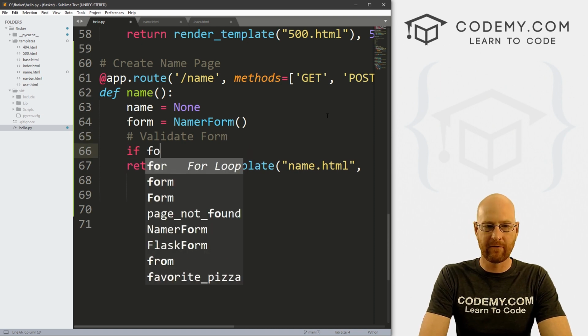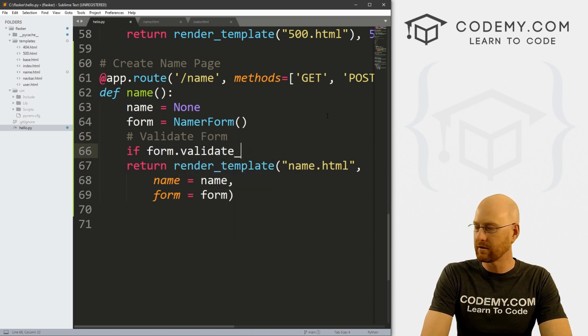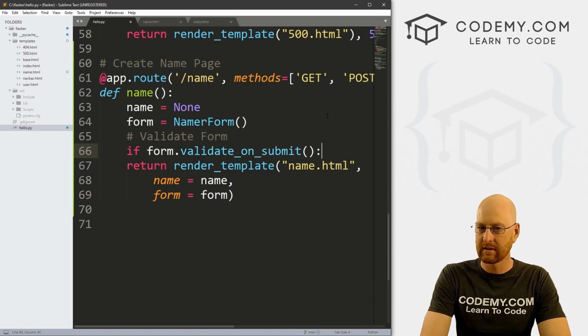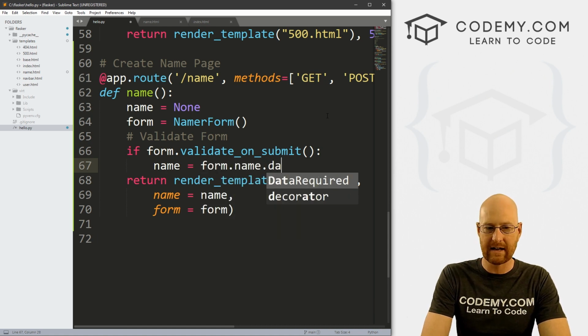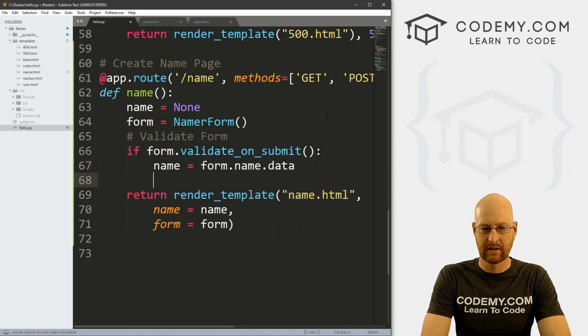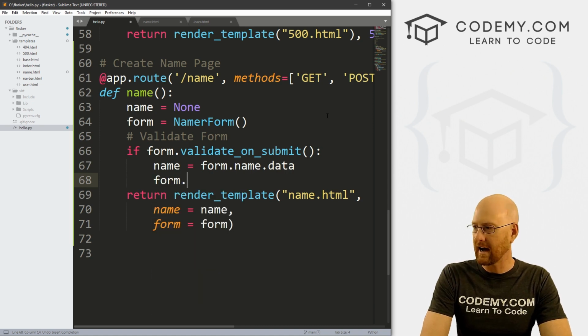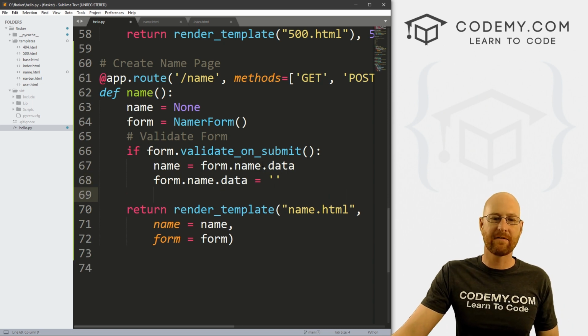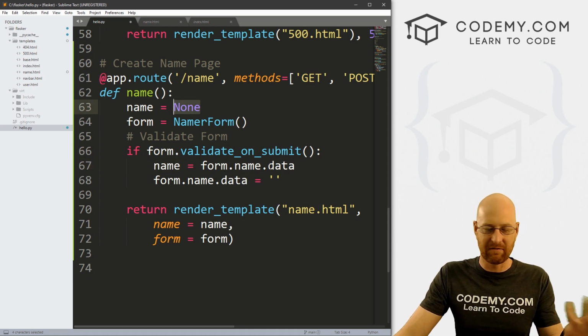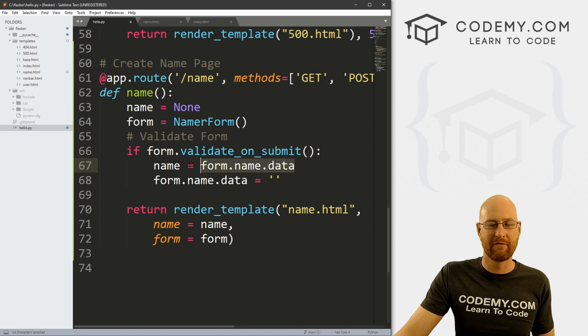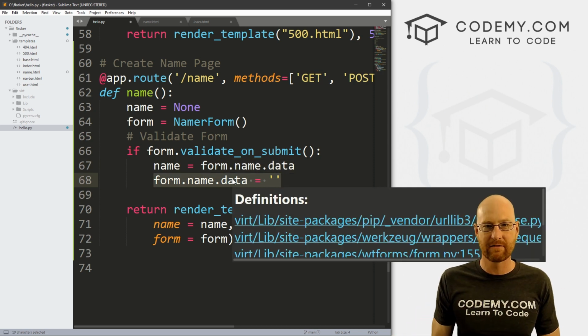So we want to go if form.validate_on_submit, and that's a function, then name equals form.name.data, and form.name.data now equals nothing. So we're saying, hey, if somebody submits the form, take whatever name they submitted and assign it to this name variable, because otherwise name is none, right? So we've got to say, hey, if they filled it out, make name whatever they filled out in that thing, and then we'll sort of clear it for the next time around.